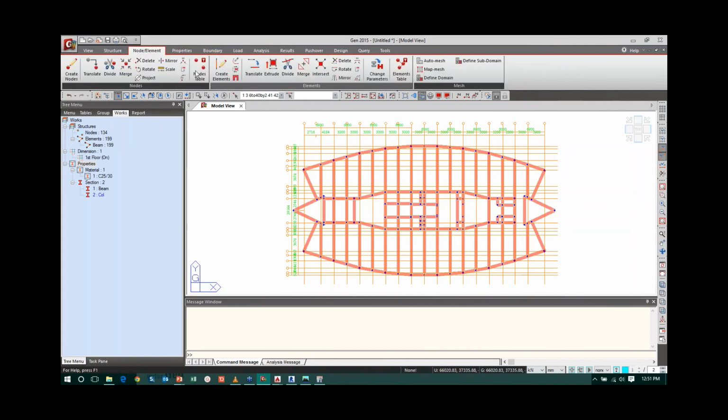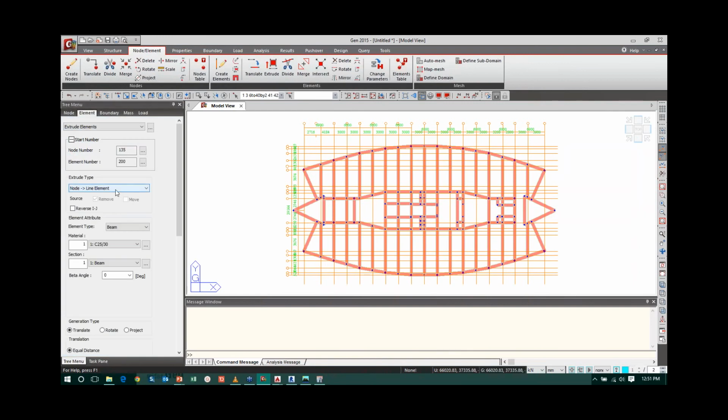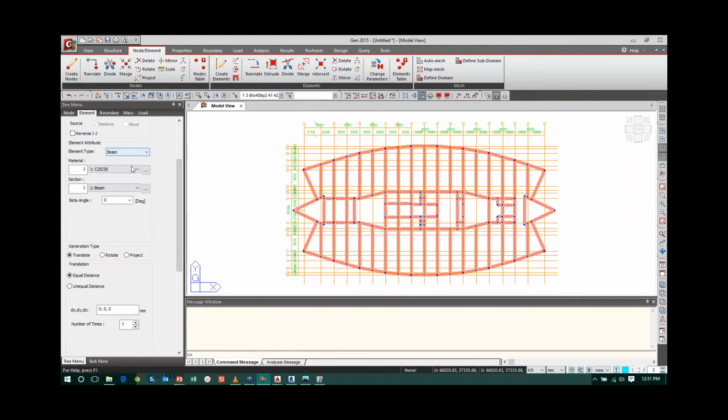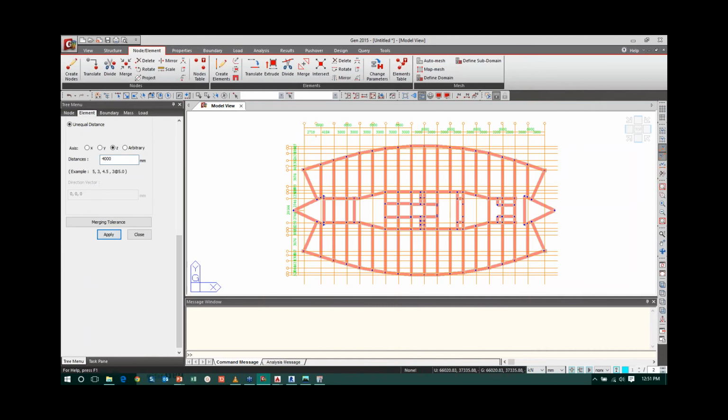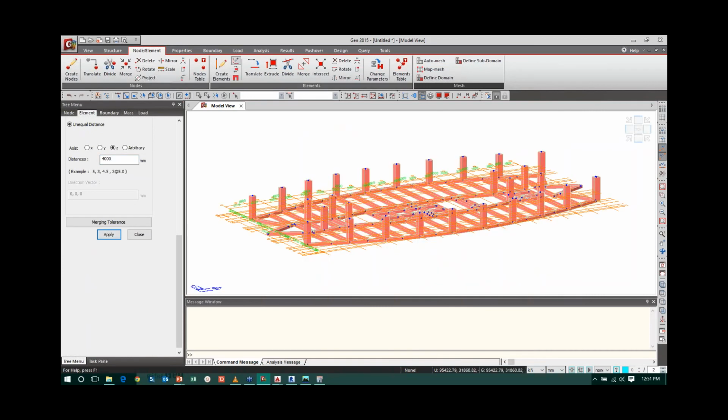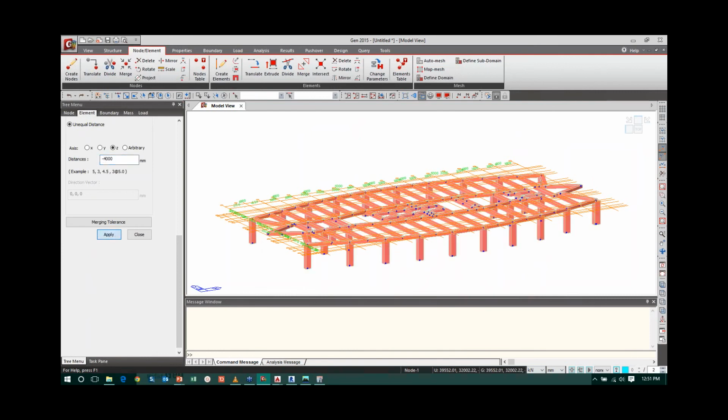Now I go to the properties. Node by element, extrude, node to line element, and the element type is planar element or beam element, and the section property is column, and unequal distance in the Z direction. Say let me say it is 4 meters, that is 4000 mm, and I would say apply. Sorry, it should be minus 4000. So I select previous, say minus 4000, so that in the negative direction I would say apply.